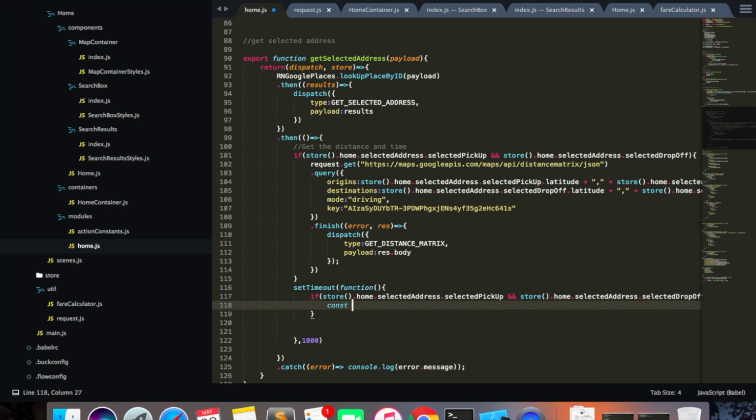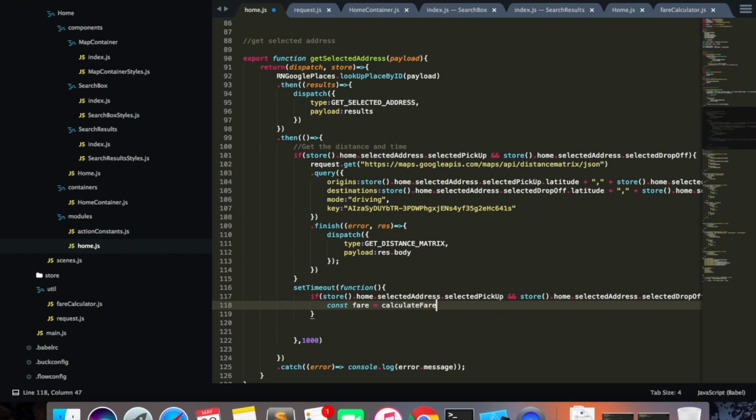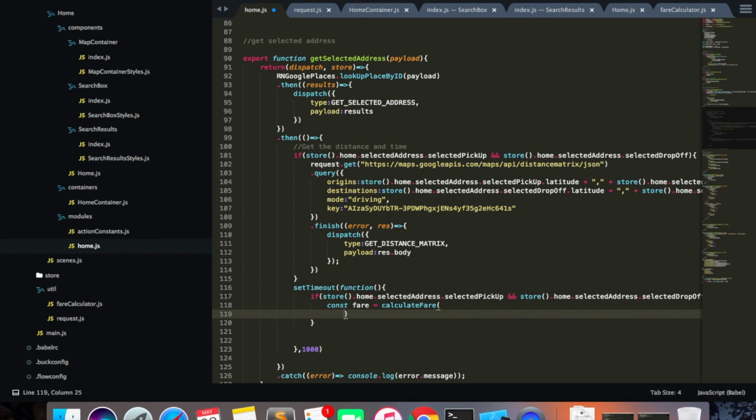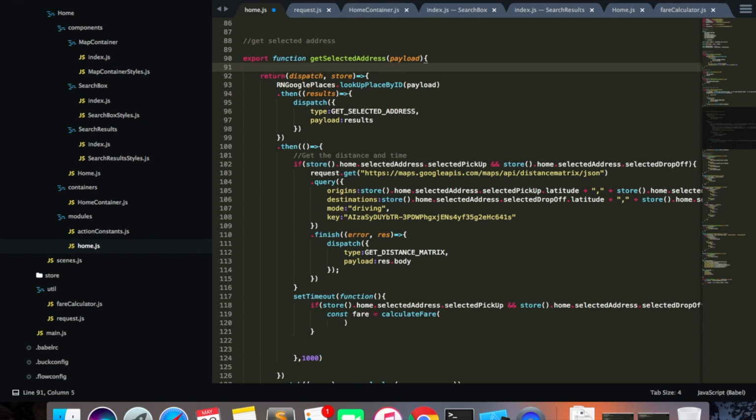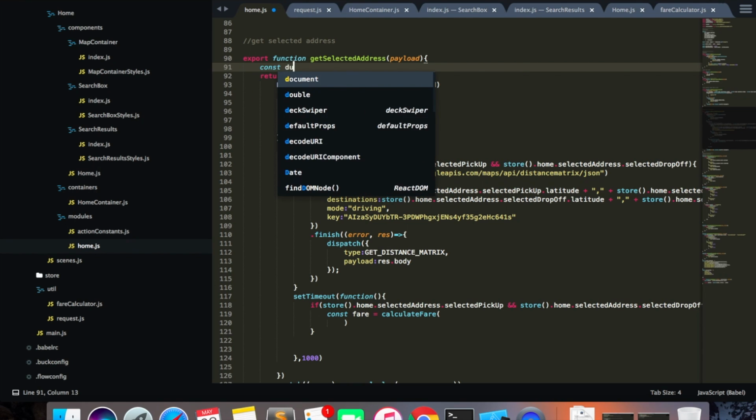So I'm gonna create a constant called const fare, which will be equal to calculateFare, and I'm going to pass in some numbers. So I'll need the base fare, I'll need the time rate, and I'll also need the surcharge. So to do that, I'm just gonna create a constant here. I'll just call it dummyNumbers.